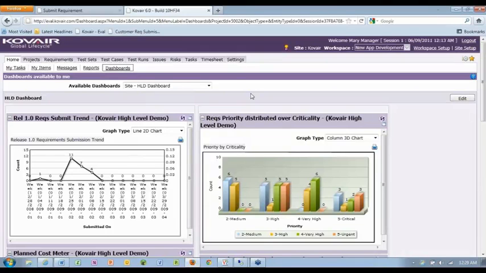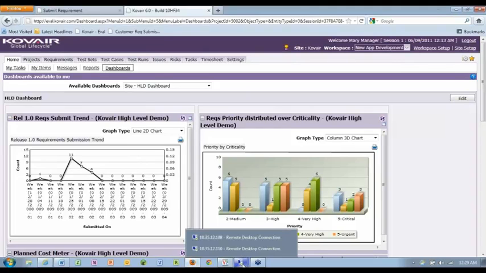Atanu, before I transfer the control, do you want to quickly check ClearQuest, whether it has been replicated there? I can check it.